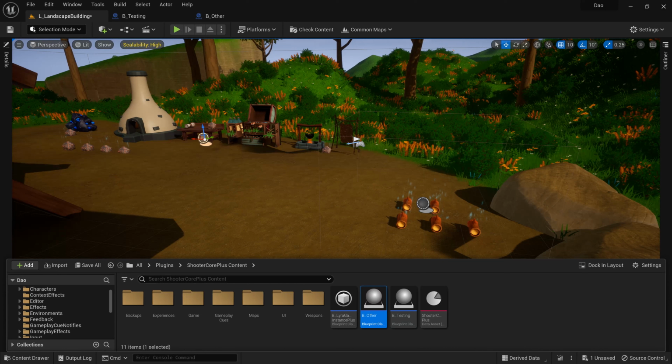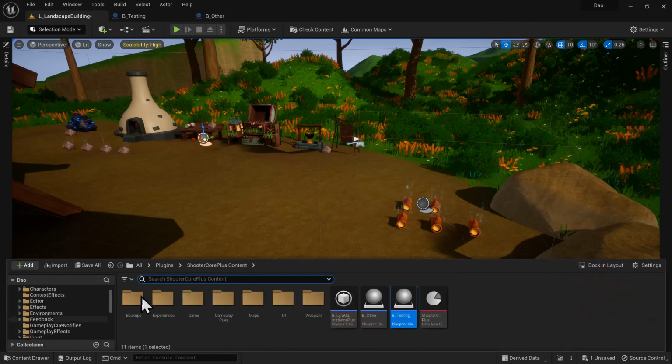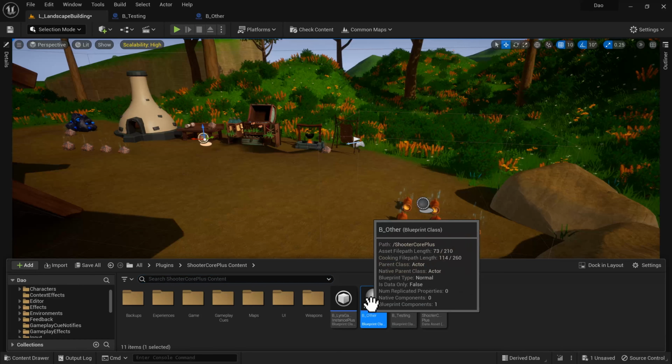Okay, we're in the editor. And to demonstrate some use cases of how you might use this in blueprints, I've gone ahead and set up two actors. I have my B testing actor, which is this actor right here. And as you can see, I have an overlap box around that actor. And then I have another actor over here, which is just another actor. It's this one right here.